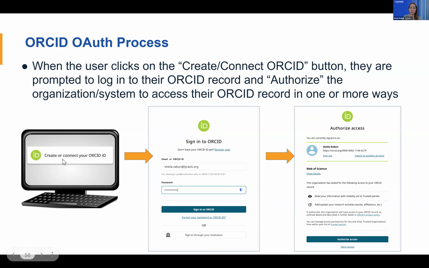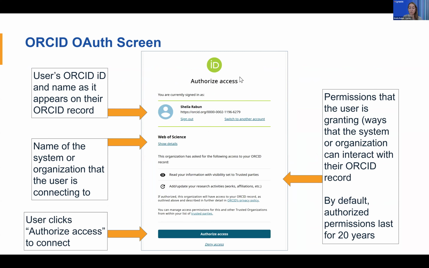So when your user clicks on that Create or Connect ORCID button, they'll get a pop-up prompting them to sign in to their ORCID record if they already have one. If they don't already have an ORCID record, they can click on the Register Now button on that pop-up screen, and they can go through and very quickly create an ORCID record at the same time that they're going through this process. Once they've signed in, then the ORCID authorization screen will pop up, and this is built in. You don't have to build it yourself, but basically this will pop up based on the authorization URL that you used. So let's look a little bit closer at the authorization screen and what's there.